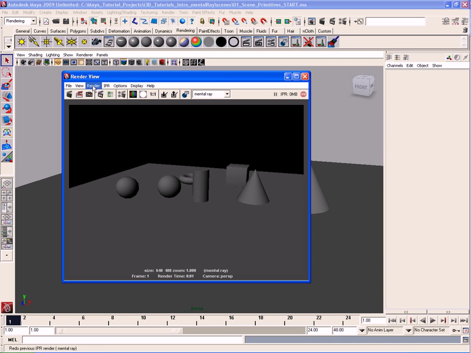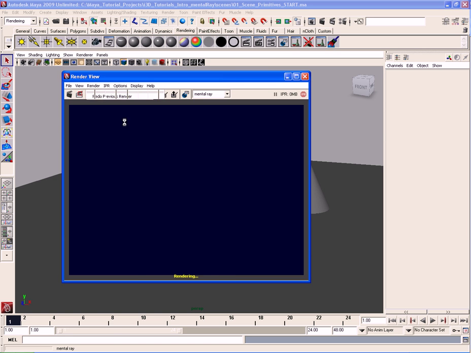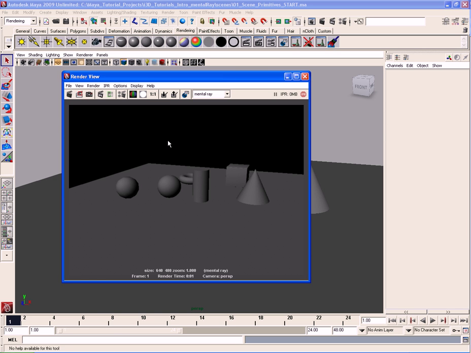Or you can come over here to render and hit redo previous render. And it's the same thing as hitting the render current frame button. So you can see there's up to 4 ways right there where you can do the same exact thing. That's one thing you want to keep in mind about working with Maya. There's always about 1,001 ways to do the same thing.